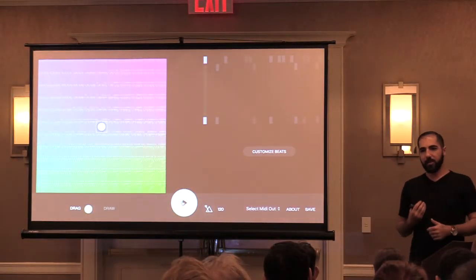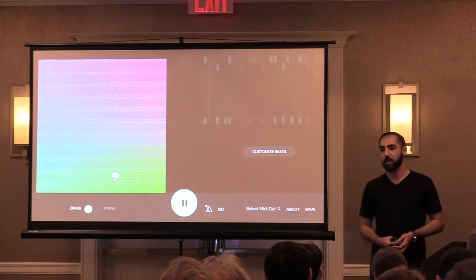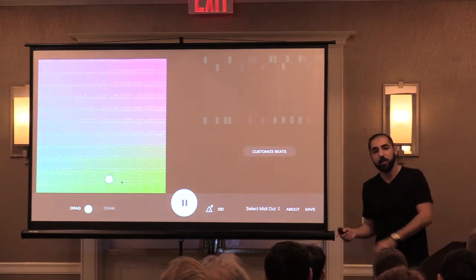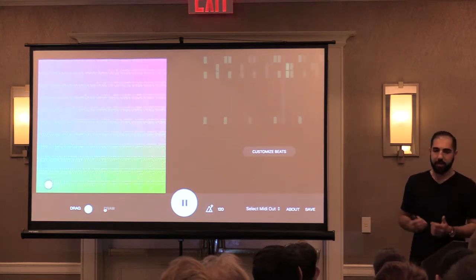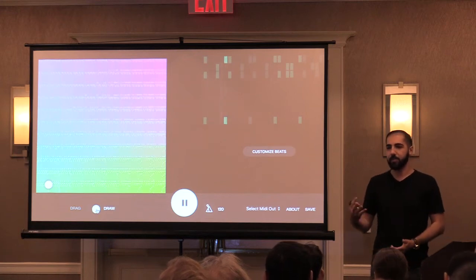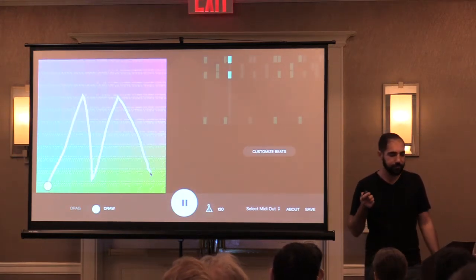And then a little bit more on the research side of things. In this case, we're actually able to generate music. This is effectively a synthesizer where you can drag the dot over the pad and it will generate music. And this is done using AI, using different kinds of generative methods.